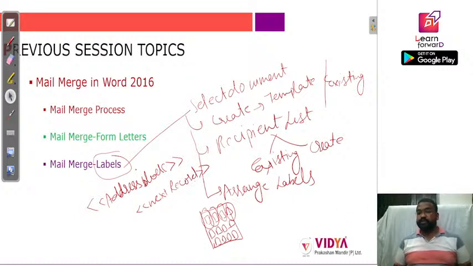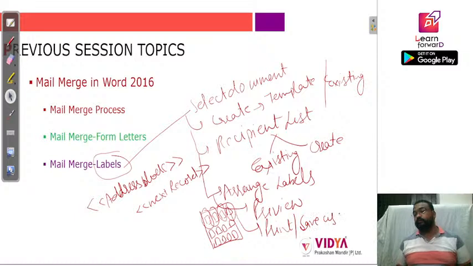So after arranging our label, we have seen the preview of the label, which shows the actual information that we are going to present. And at last we have either printed them or we have simply saved them as PDF. So this was the process for mail merge label.